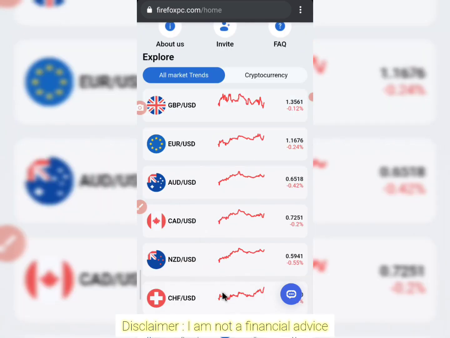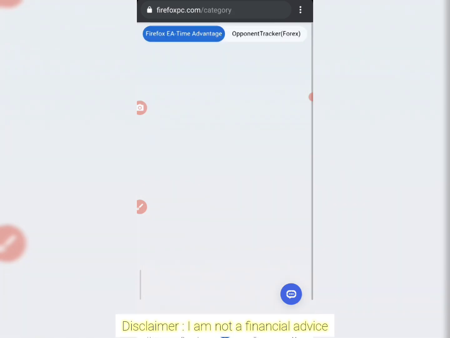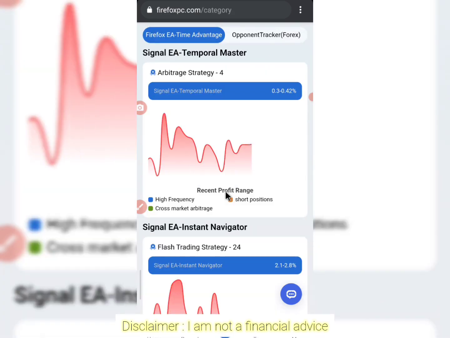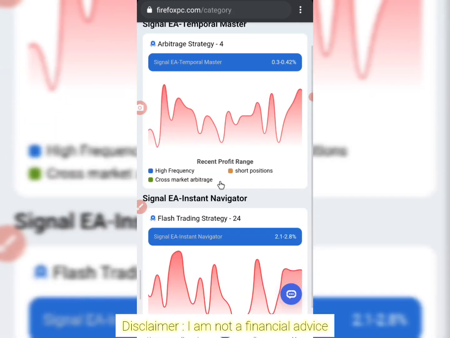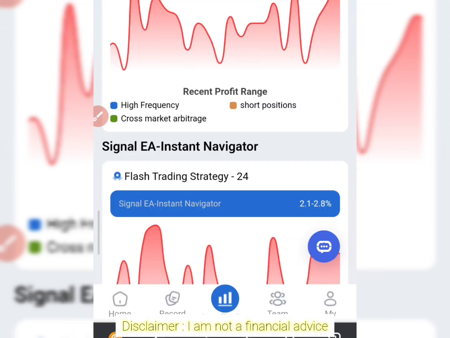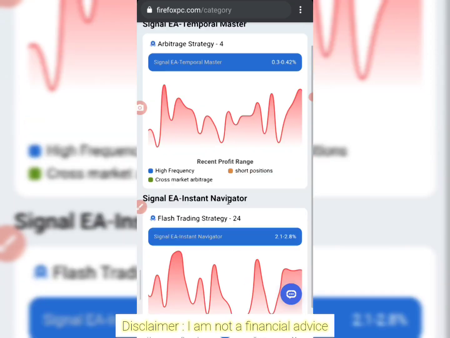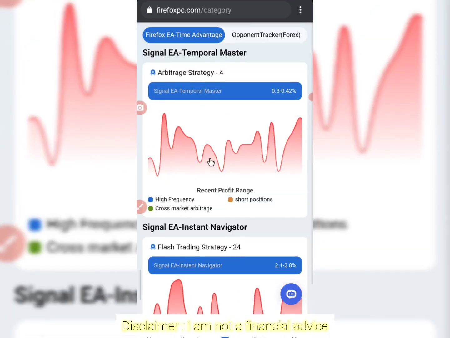So the first thing is I'm going to click on Trading. You can see on this menu side, there's Start Trading, so I'm going to click on this. On the Start Trading platform, we have two sections: the Temporal Master and the Instant Navigator right here. You can use either of the two, but I'm going to show you the one I'm using so that you can follow the steps.